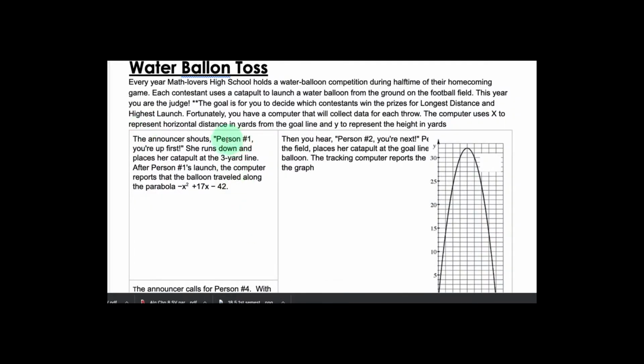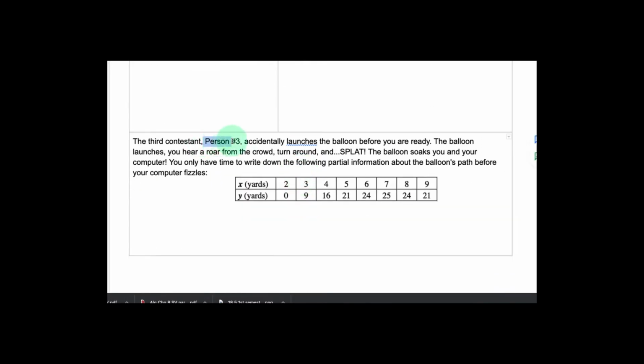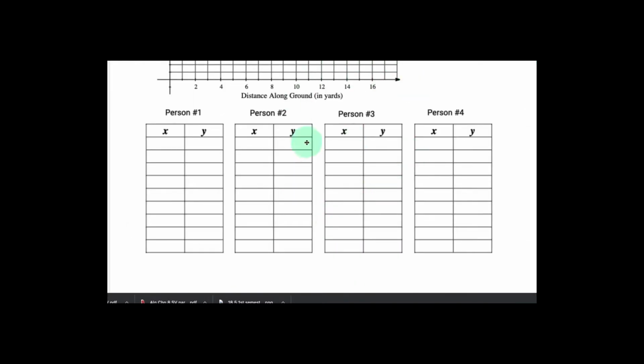The water balloon toss is pretty much the same thing. There's 4 different people. You're going to pick one person. But remember, if you're doing it solo, pretend you rolled a 1 and a 3. You would just do person number 1 and then find person number 3, kind of out of order. And again, there's a graph and table of values that might be helpful for you on the back side.